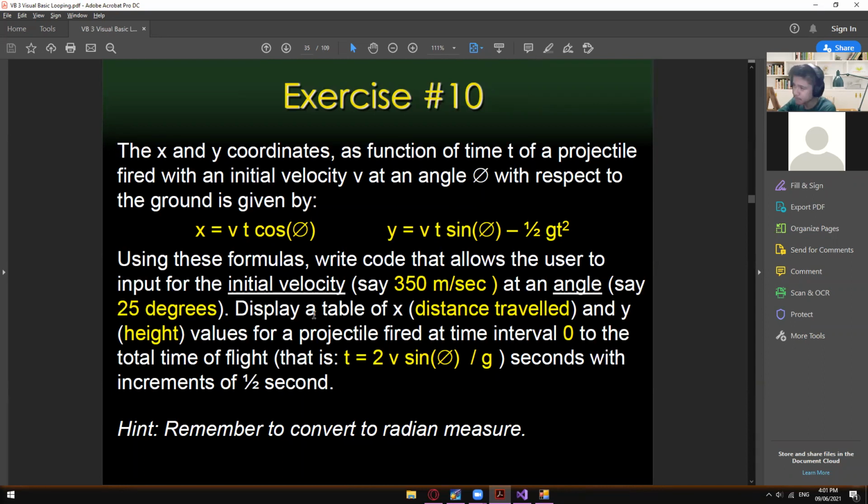Display a table of x, which is the distance traveled, and y, which is the height values, for a projectile fired at a time interval from 0 to the total time of flight. That is, t is equal to 2 times velocity times sine theta divided by gravity, in seconds, with an increment of 1/2 second. So, hint, remember to convert to radian measure.